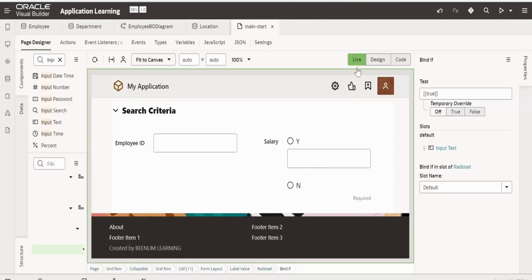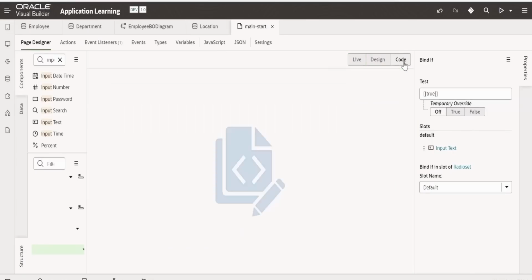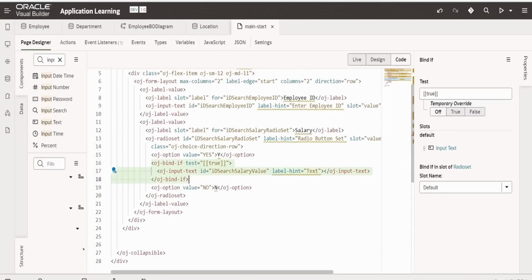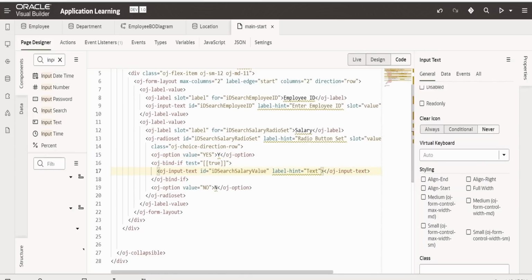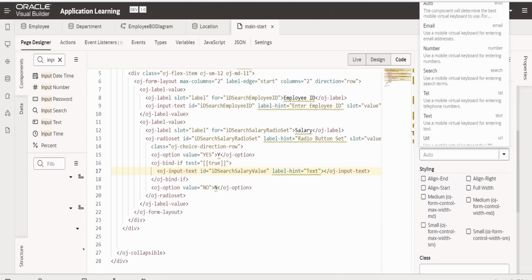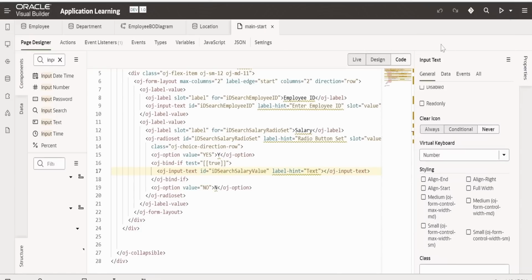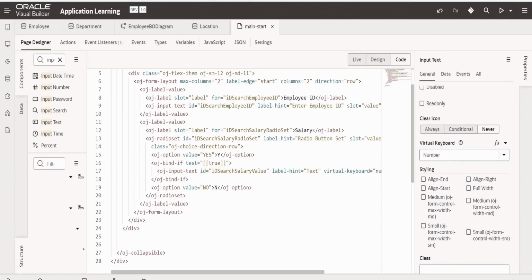So before that, let me switch over to live mode and we'll check. This is providing an option to enter the value. Yeah, and radio set is providing an option to select yes or no. Once you click yes or no, the required mark will go off. Now go over to the code view. Let's put some validations for this value field, that is input text, what the user is going to enter. So first of all, we are making this virtual keyboard as number, that is used for entering the numbers.